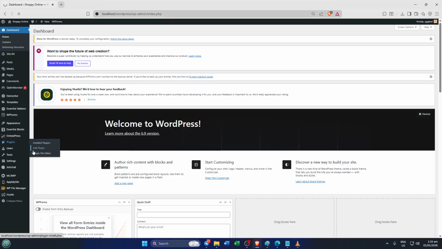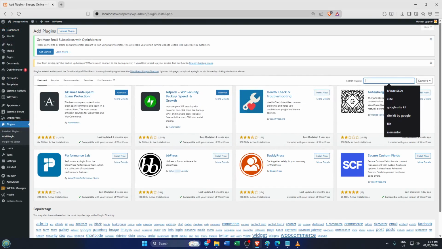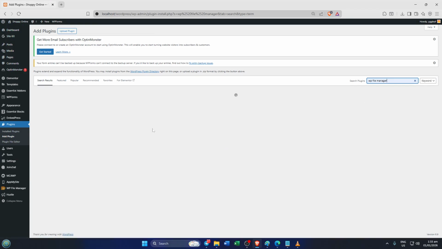Head over to the Plugins section in the left sidebar, click Add New, and in the search box type in WP File Manager. You'll see it pop up in the results, and it should have a blue folder icon. Click Install Now, and then once it's installed, hit Activate. This plugin basically acts like an FTP client built right into WordPress, so you don't need any extra software. It's a fantastic tool for beginners because it's all point and click.